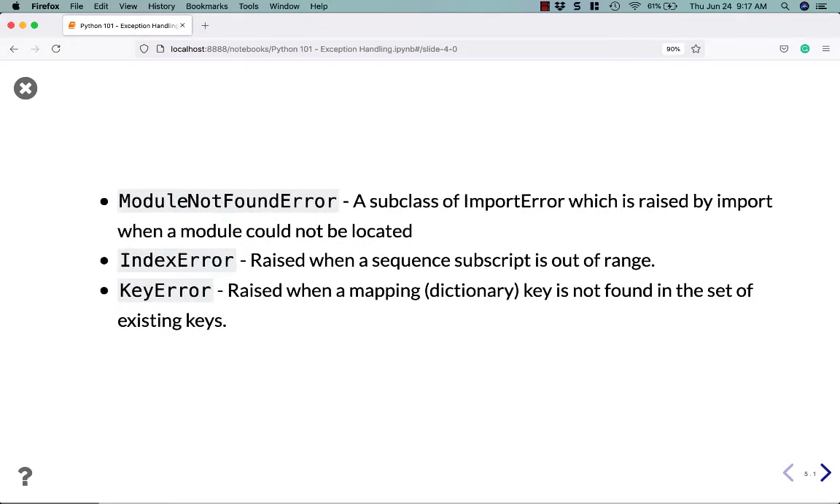Module not found error is a subclass of import error and is one that you'll see much more commonly in Python 3. In Python 2, you saw import error all the time. I think nowadays in Python 3, you'll most likely just see module not found instead of the import error.